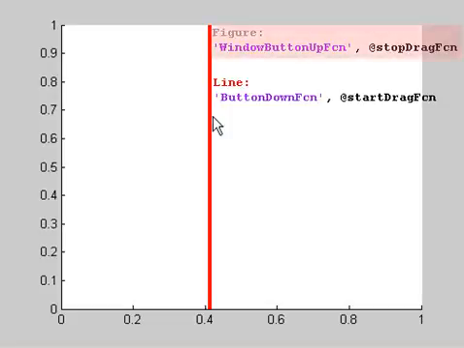One on the figure, which is window button up function. And whenever I let go of the mouse button, this will be called. And the function that's called by this callback is stop drag function. The other callback that's currently active is the button down function for this line. So when I click on this line, we're going to call start drag function.